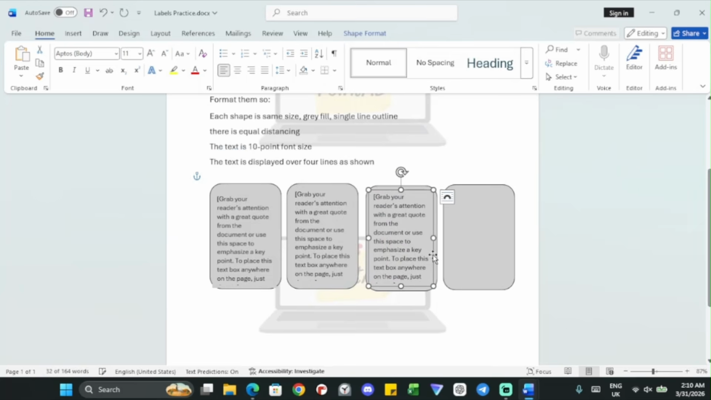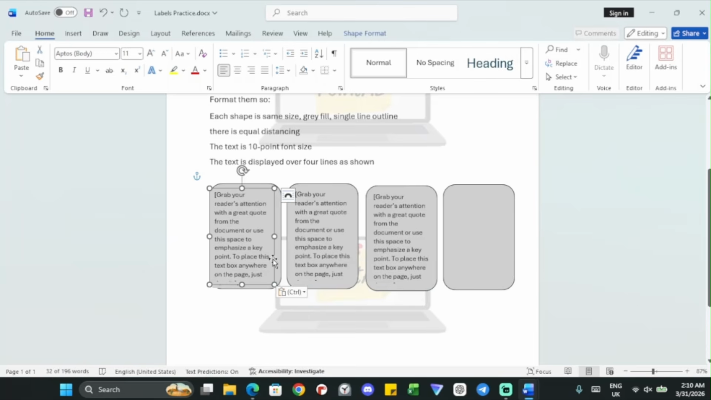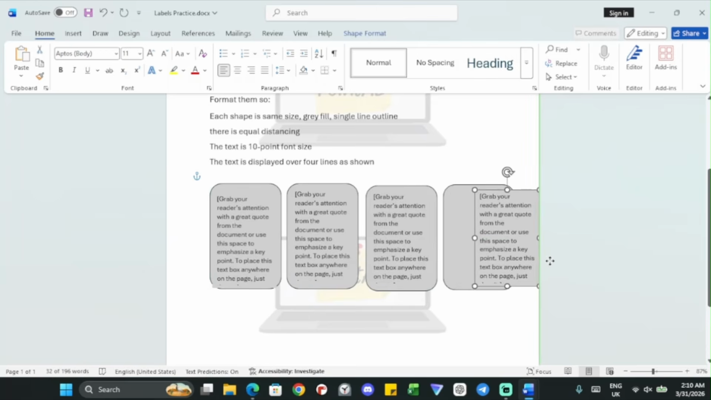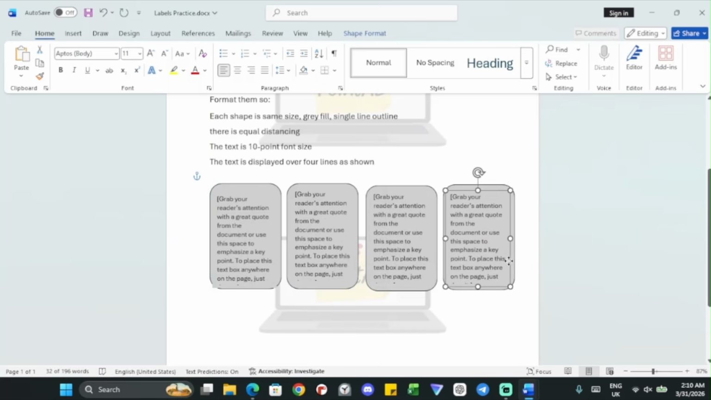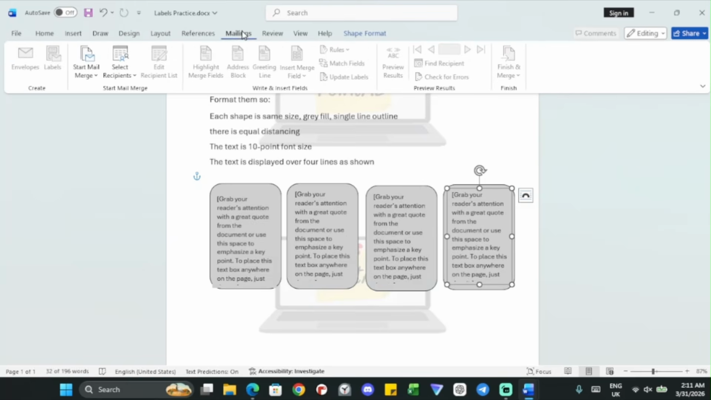I have actually gone through the syllabus and there was no mention of actual labels, the ones all of us have been thinking about, the ones we find in mailing. There's no mention of these, so there's no way Cambridge can bring such a thing which is not even in the syllabus.